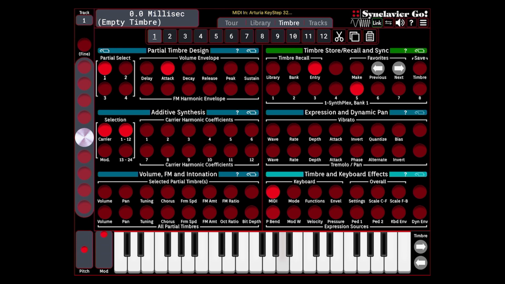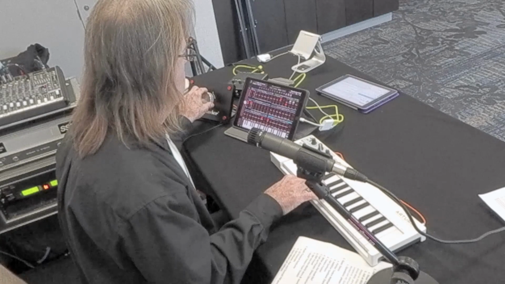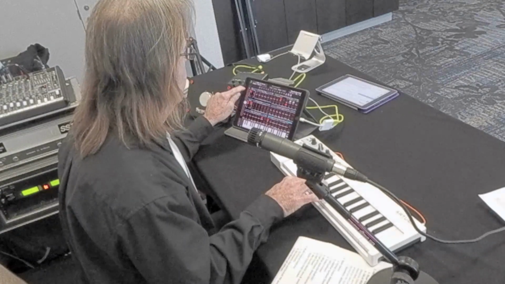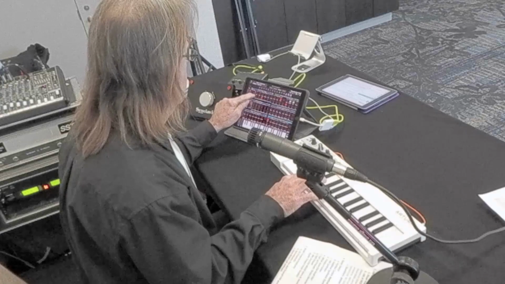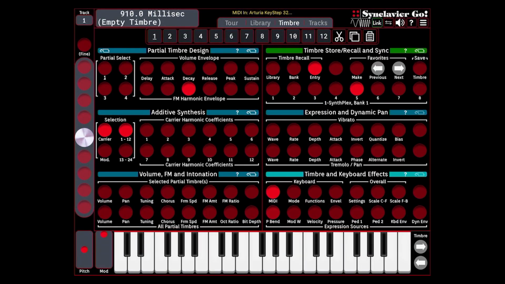It has a tap. Change the tap. There you go. Now you can add FM to that. Change FM ratios. So that's one partial. You could have 12 partials.